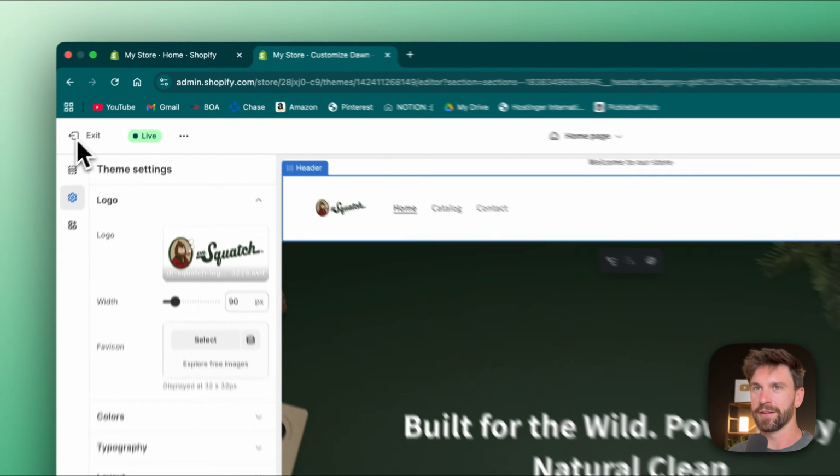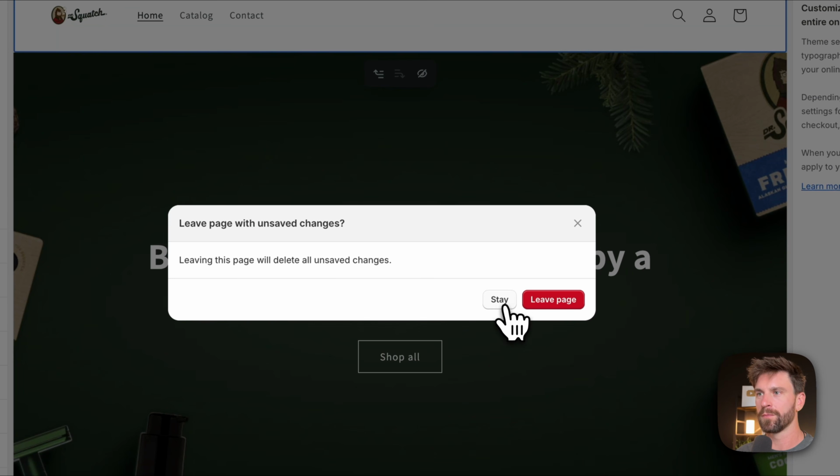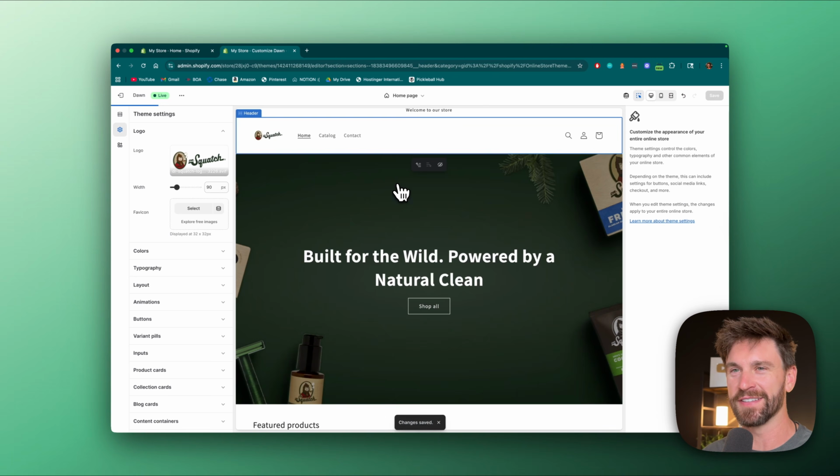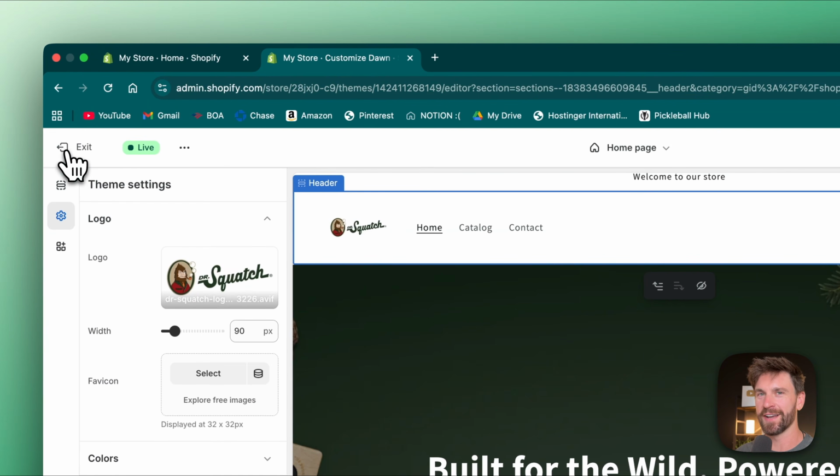We're going to hit Exit out of here. See, there you go. Shopify saving me. We're actually going to click Stay, and we're going to click Save because we want to save these changes. All right, now the changes are saved. Now let's exit out.